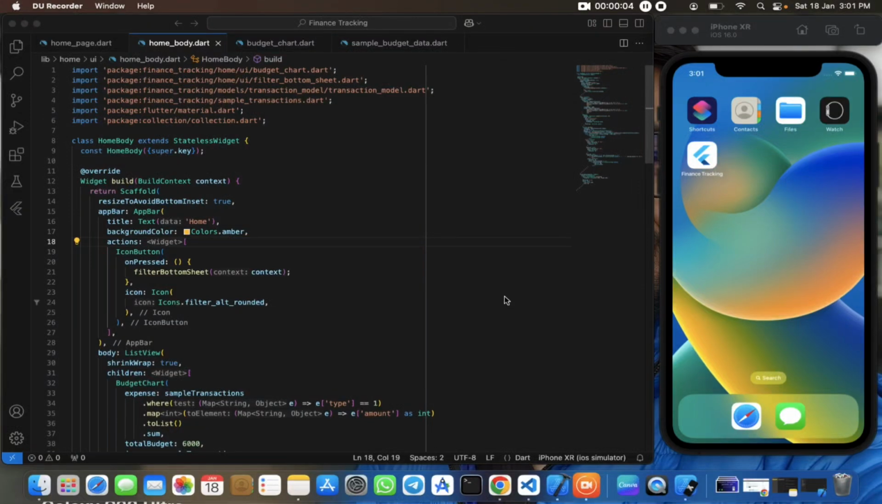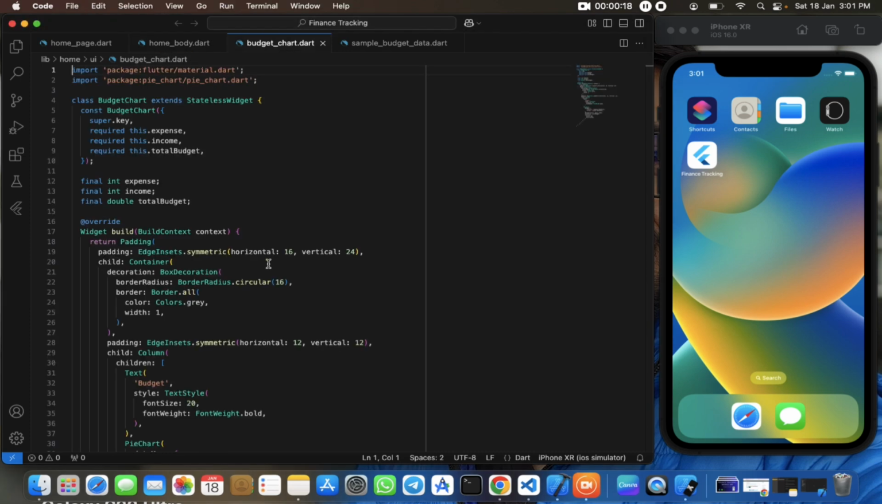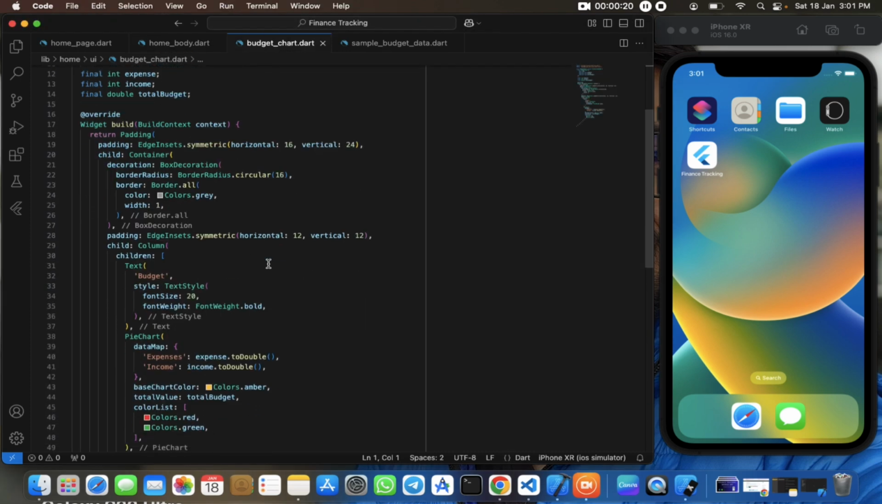So hi guys, welcome back to our course. Last time we discussed developing the pie chart, right? We created a pie chart where we show our expenses and income, right? And we also defined one total value for our budget, right?